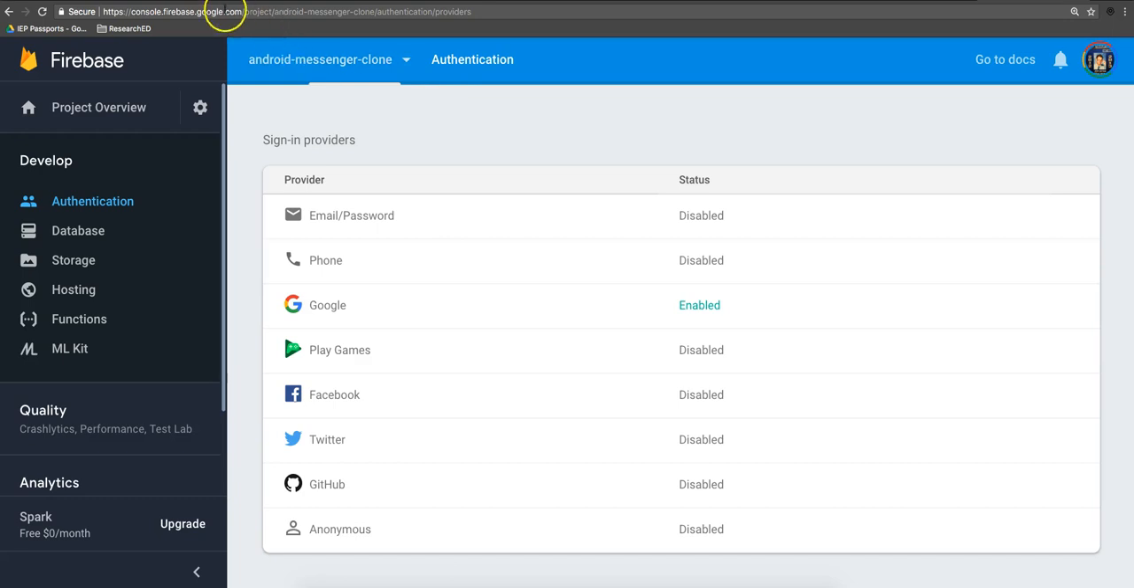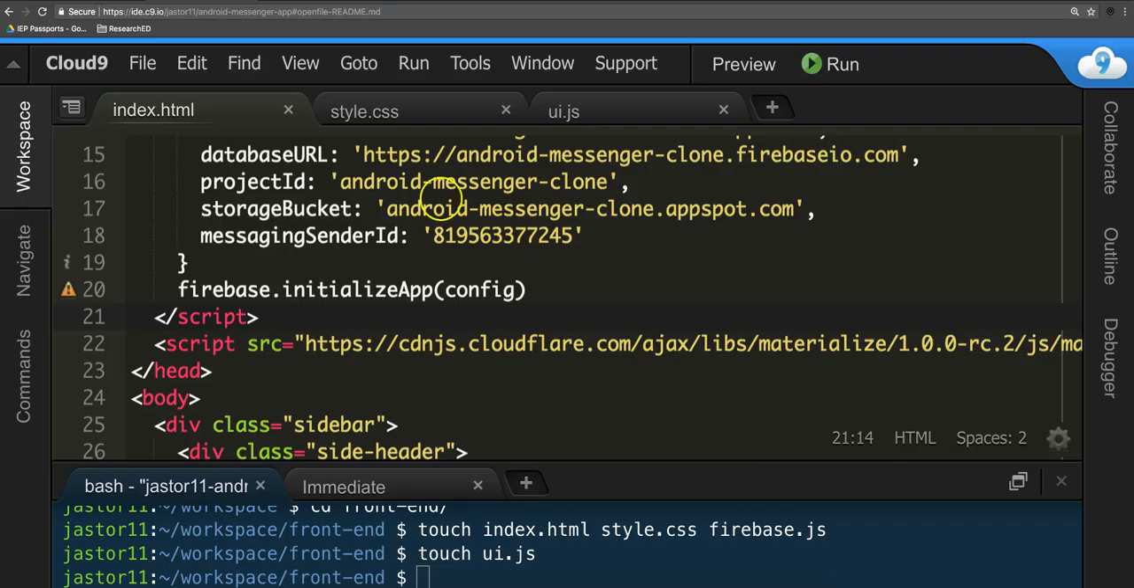And so just by doing that, we can now get Google sign-in set up on our app. And we're going to do that in the next video. Cool? Great. So if you have any questions, let me know.